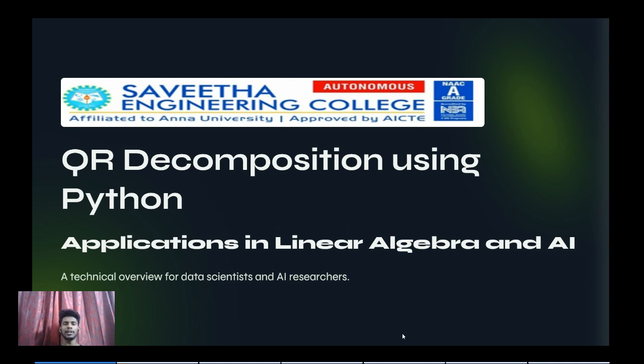Today I'm going to be doing a presentation on QR decompositions using Python. So, let's go into it. Applications in linear algebra and AI. A technical overview for data scientists and AI researchers.